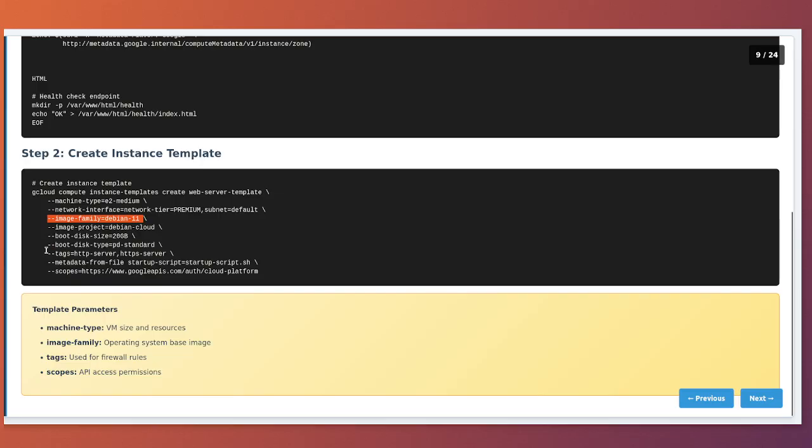The tags parameter is important for firewall rules. These tags let you apply firewall rules to all instances created from this template. The scopes parameter determines what Google Cloud APIs your virtual machines can access. Cloud platform scope is broad, but in production you would want to be more specific.